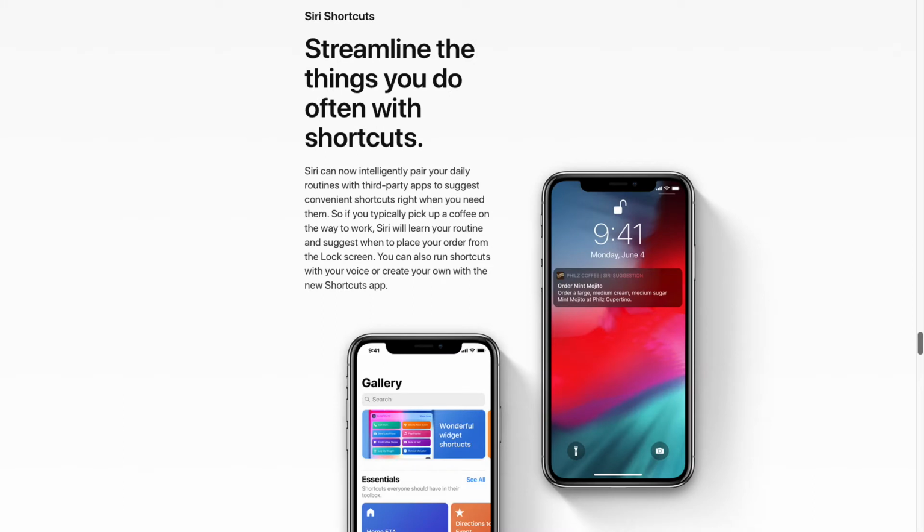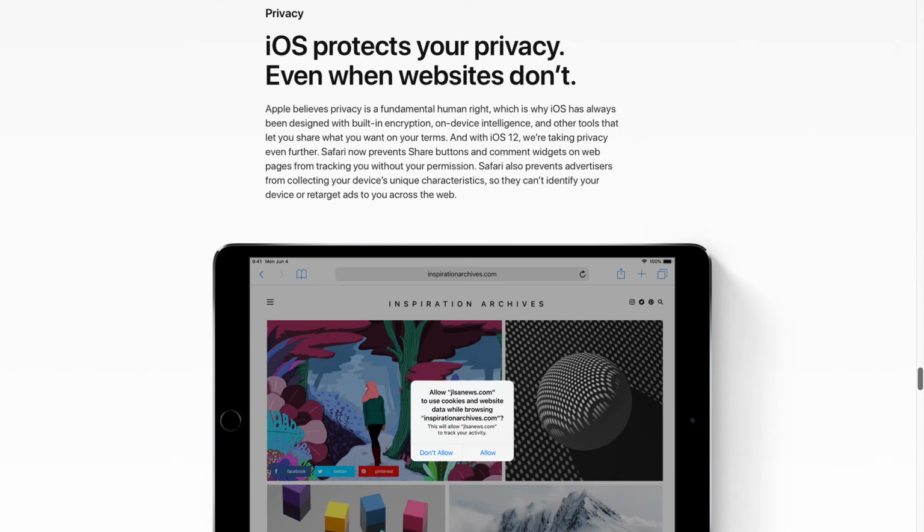Siri has also got smarter in iOS 12, so we've now got something called Siri Shortcuts. So these are basically shortcuts that you can create, something like Automator, where you have a certain workflow, and then you can choose a voice command which you speak to Siri, which will then activate this workflow or pathway of actions. Privacy is something that has been built into iOS 12 a lot, so you can now have Safari be even smarter about stopping website tracking between different websites.